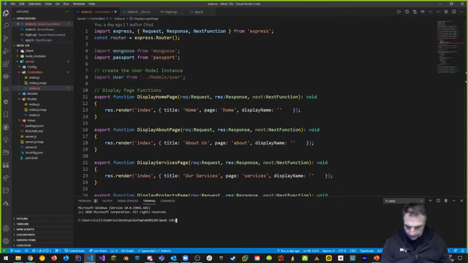So let's see what we have right now. I'm here in Visual Studio Code, and I've already run the transpilation process for TypeScript, because we're using TypeScript with Node. And now I'm going to run NodeMon. So let's try that out. So NodeMon.